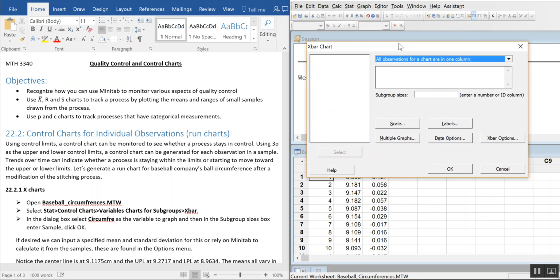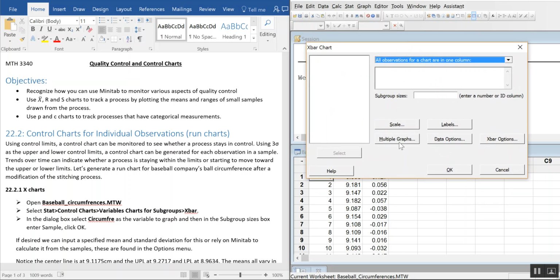For me, all my variables are in just one column, so I don't have to subgroup by anything else. So I'm going to click in the white box. That's how you get the variables to appear. And I'm going to put in circumference. If you had multiple samples or subgroups, or individual data, say you had a sample of size 3 and you needed to find the mean yourself, you'd tell it what the size was and where the data was located to make those subgroups, so it was making the means itself. But I have individual variables here, so I already have the samples.